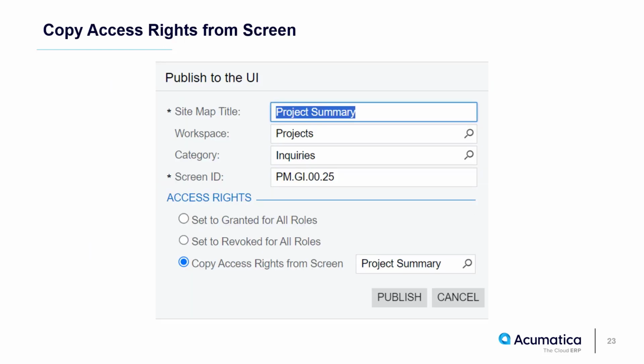So when you click that button, the system will ask you a couple of standard things to provide. For instance, where to place that form in the sitemap. And it will also allow you to specify the access rights for that new form. So for instance, you can set to granted for all roles, which means that it will be visible for everyone. You can also set it to revoked for all roles, which means it will not be visible to anyone.